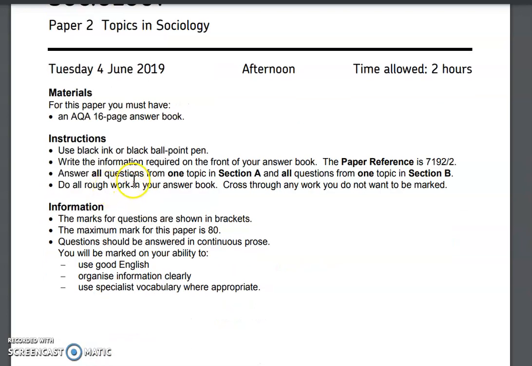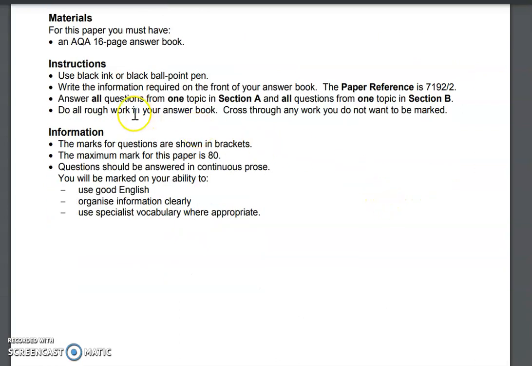As always, use a black ballpoint pen. And make sure that you answer all the questions from one topic in section A and all the questions from one topic in section B, 1 hour on each, 2 hours in total. It is mentioned about you doing rough work in your answer book. The examiners are pleased when you do plan your answers, because this shows that you are able to organise your information quite clearly.